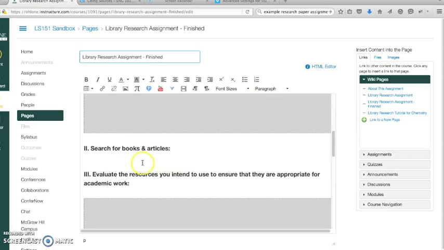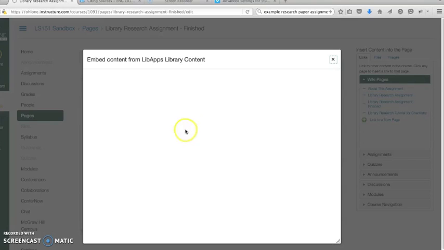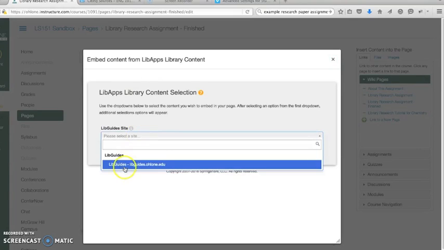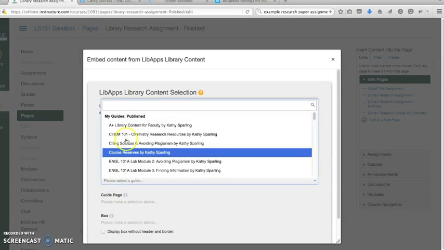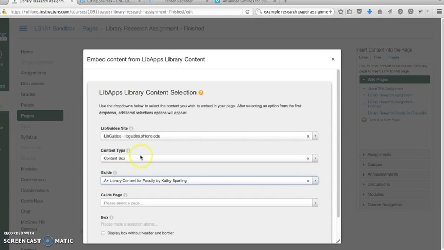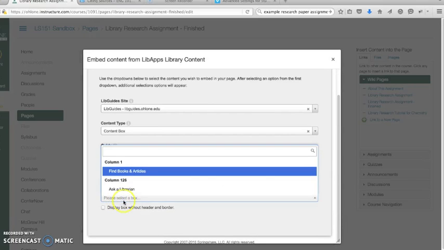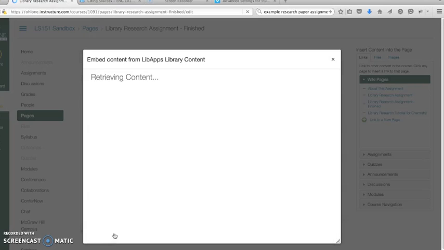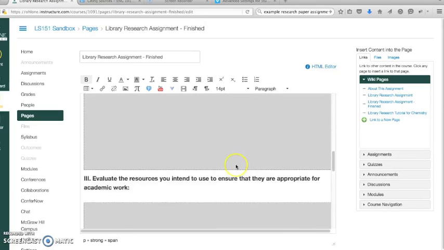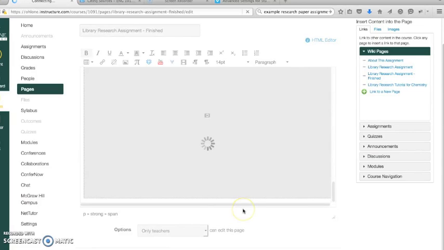So we can go ahead and add the search box just to see this technique once again. We're on the toolbar, we're selecting More External Tools, then the LibApps library content, always just the one choice here for the site. We're adding a content box. It's a content box from the library content page, which is again just a container for useful content you might want to embed. There's only one page, home, and the box is the one called Find Books and Articles. And then we click to embed, and the search tool content is right there in your page when you save it. So we've seen a couple of different approaches to embedding LibGuides content into Canvas.